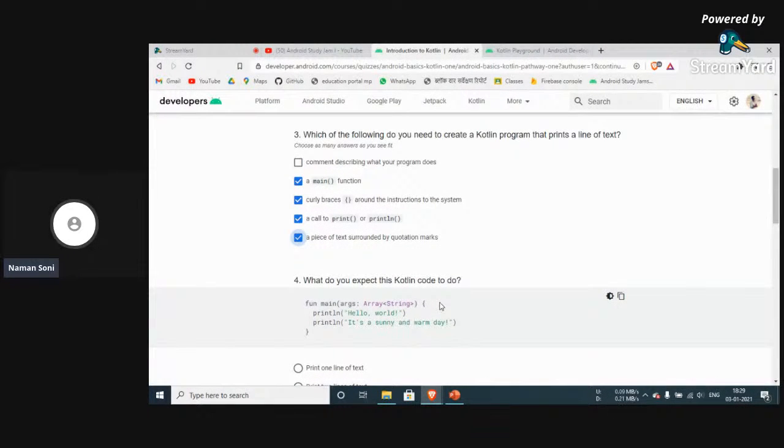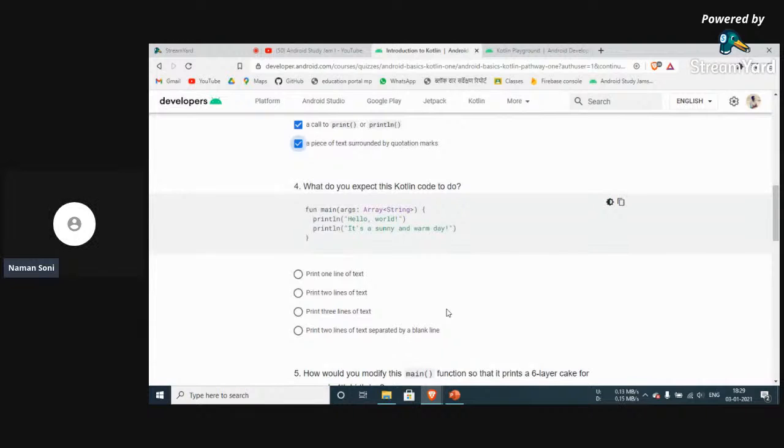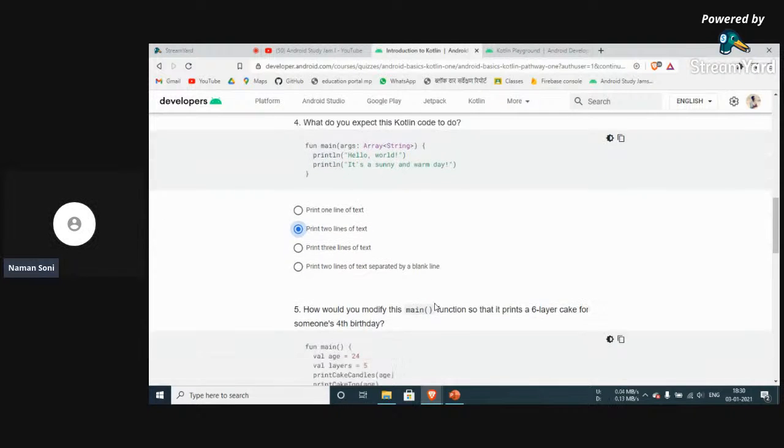What do you expect this Kotlin code to do? fun main args array string, this is of no use. println Hello World. println It's a sunny and warm day. This code will print two new lines. This is printed in the first line, and then this is printed in the second line. So it prints two lines of text.